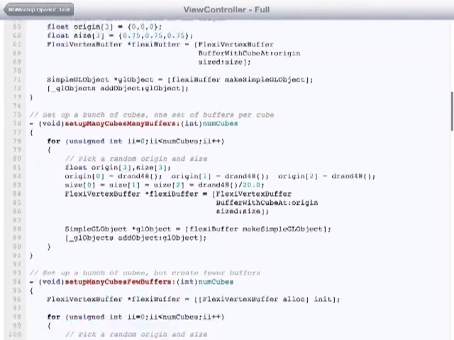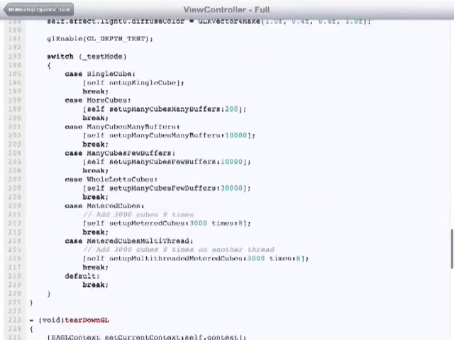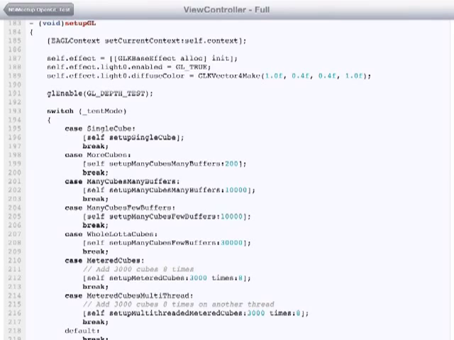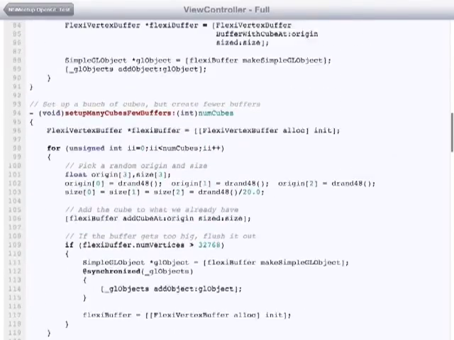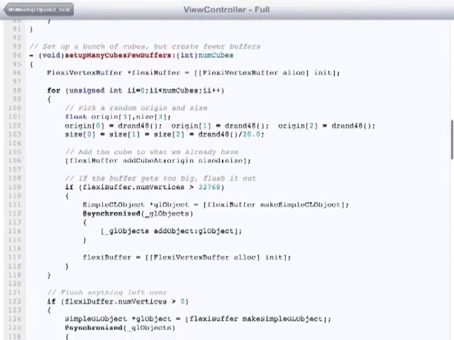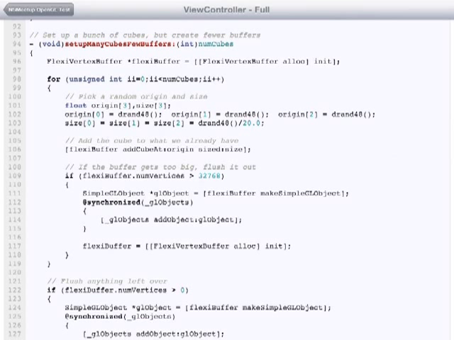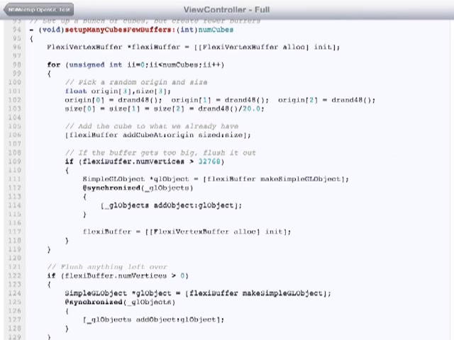There's that setup GL call here, and depending on the option that we're triggering, it's calling different setup routines. The setup routine that we're interested in here is the second one, setup many cubes, few buffers. This is setting up a whole bunch of cubes, but creating fewer flexi vertex buffers. The way it does this is you pass in the number of cubes to create, in this case 10,000, and we'll create a flexi vertex buffer to start. Then we iterate through those cubes, and you just create a random cube using drand48, which gives you a number between 0 and 1 for the x, y, and z, and for the size. Then we just add that cube to the flexi vertex buffer.